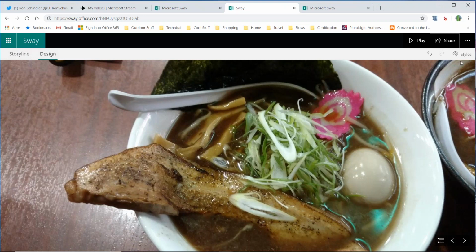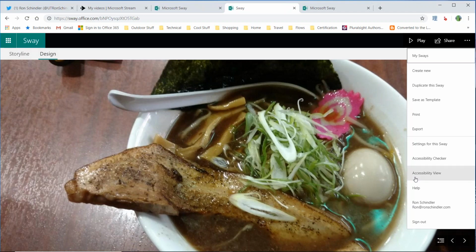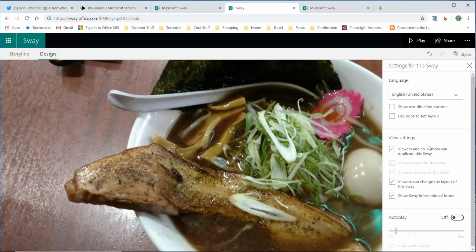All right, so I'm going to go up to the options here and the settings for this Sway. In the settings, you can uncheck things like viewers and co-authors can duplicate this Sway. I may not want anybody to duplicate it and get it out there and have it turn into a lot of different sways that shouldn't be happening. Viewers can change the layout of this Sway. Nah, I don't really want that. So you can turn on and off the things you want.